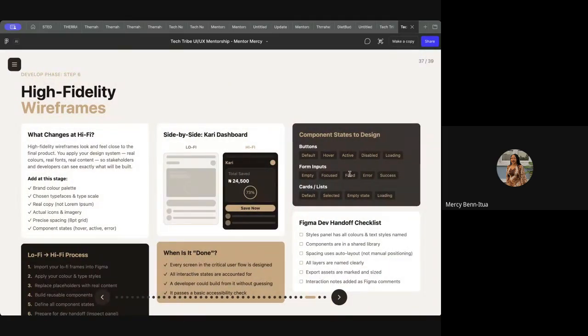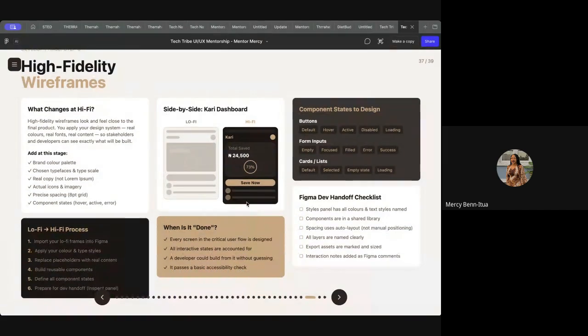I want us to talk about high fidelity wireframes. High fidelity wireframes look and feel closer to the real product. If this was a low fidelity wireframe, this is your high fidelity wireframe. You have text on the buttons. You can input some colors. You can input some real copy. You can have action items, imagery. You can have better spacing. You can space it out well. These are the things that high fidelity wireframes have that low fidelity ones don't have.